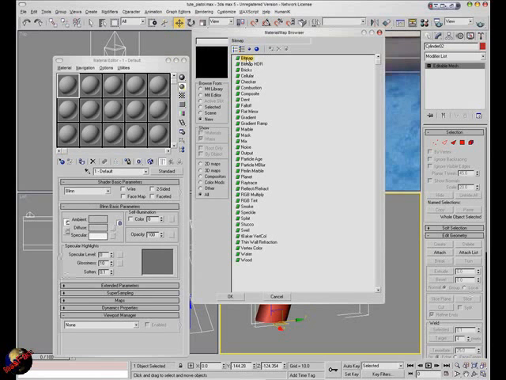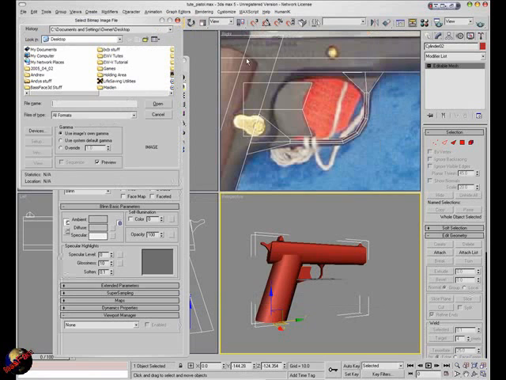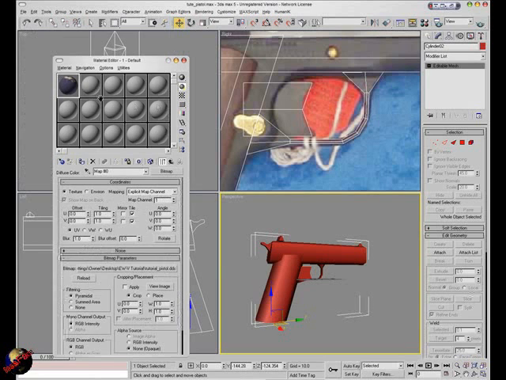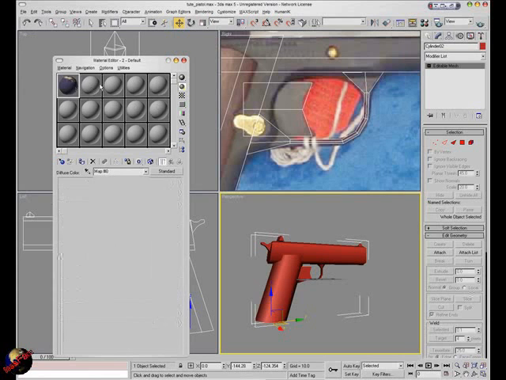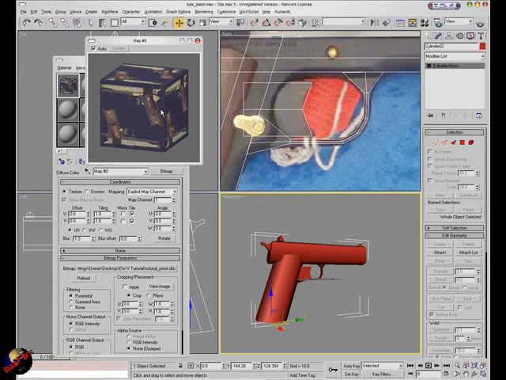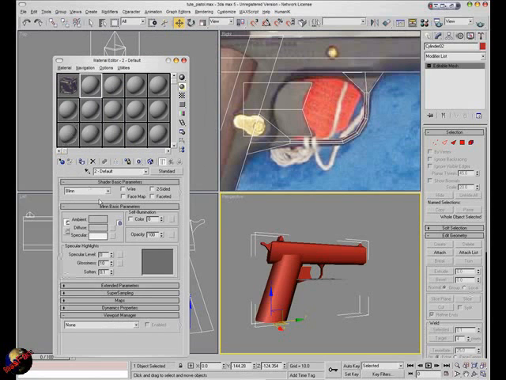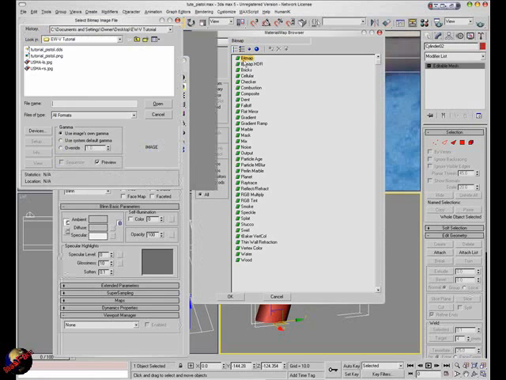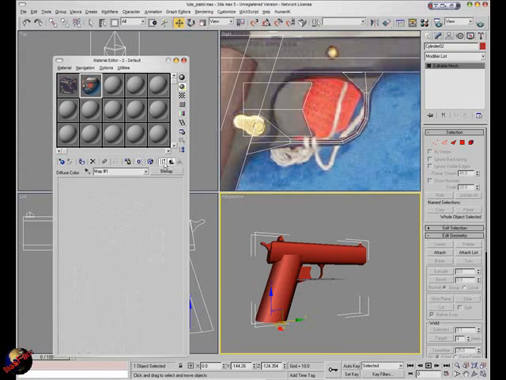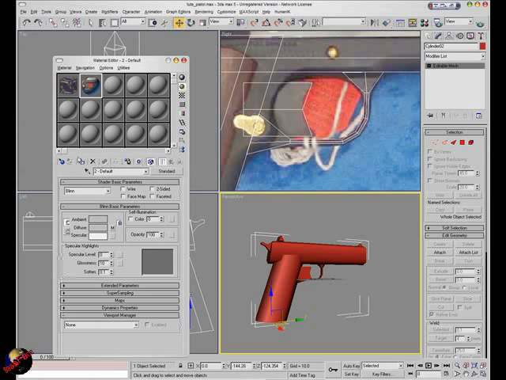So let's go ahead and open the material editor and add a bitmap. Let's see, we'll just use the background image at this point. This is not going to be the final texture. That will be the final texture, but we're not going to use that right now. Just for this purpose, we're going to just use the background image that we've been using to trace from. Going to hit Show Map in Viewport and apply it to the object.